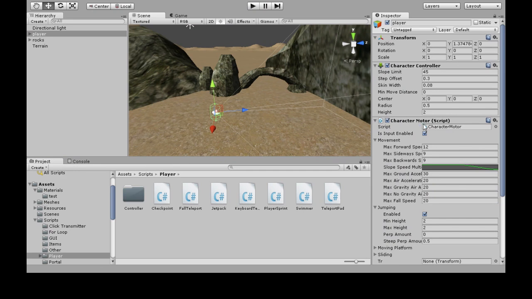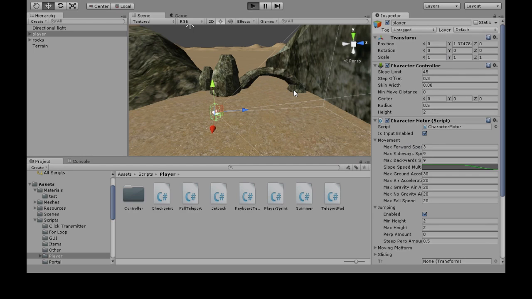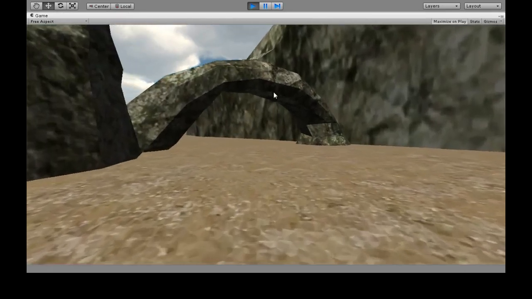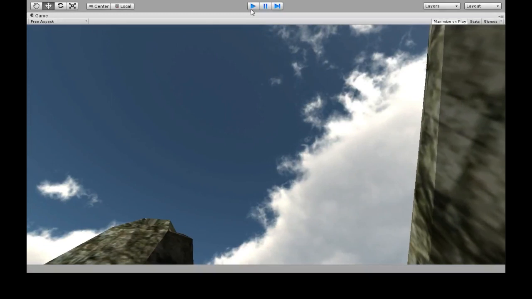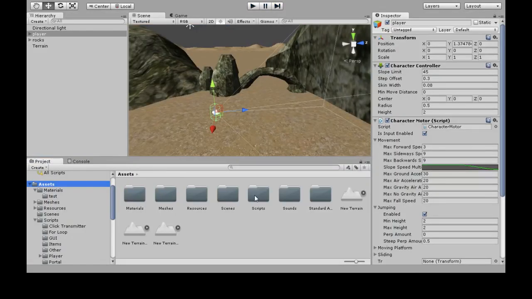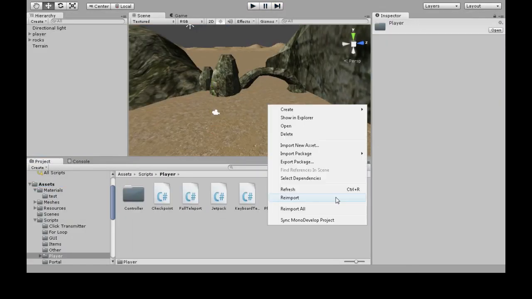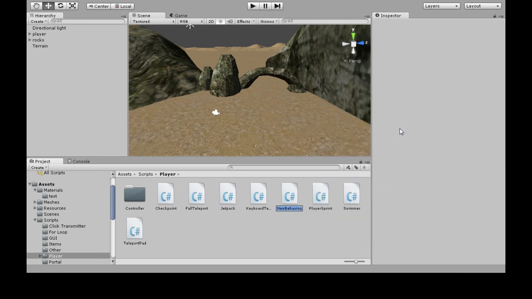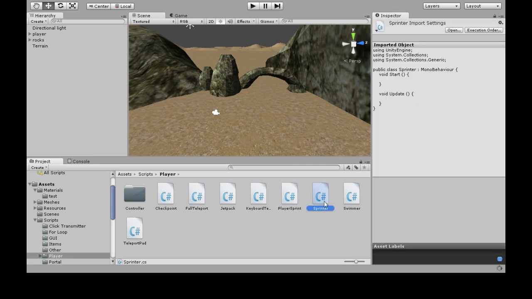So first, I'm going to change my forward speed to just 3 to make it more obvious when I run that it's slow. This is walking. So go into Assets, Scripts, right-click, Create, C-sharp Script. I'm going to call mine Sprinter and open that up.